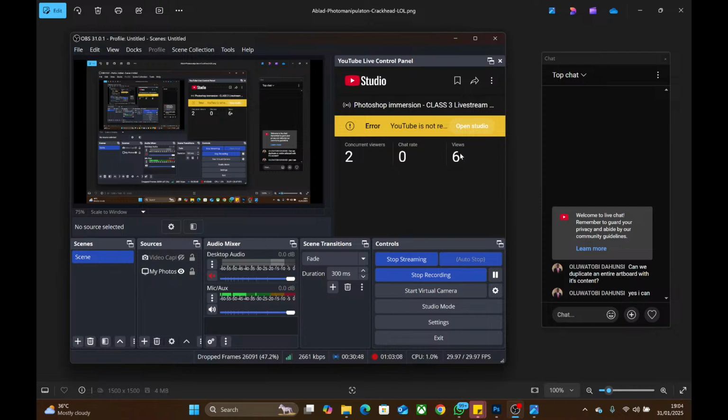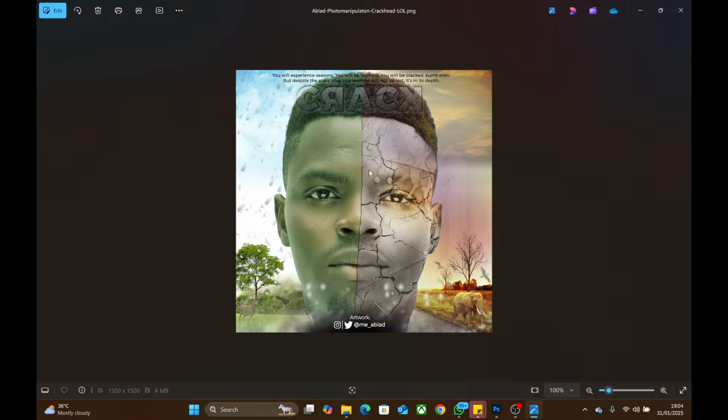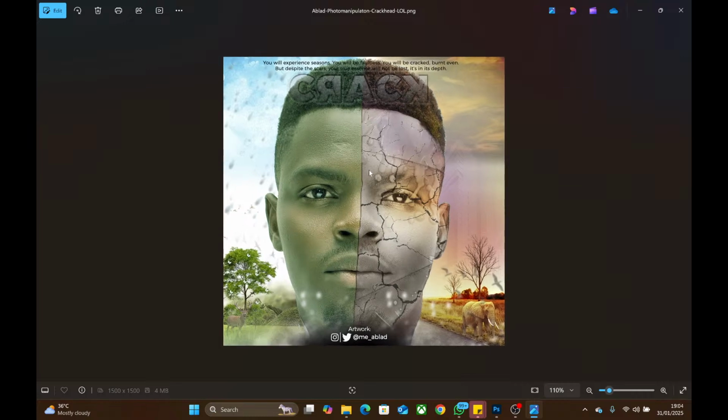Let's just continue. Make do with what we can have. Now, look at this photo manipulation. This is an instance of using clipping mask. This crack on the face was something I downloaded from the internet, and I put it inside the head. I limited it with a layer mask to this face, and then to this side of the face. Nothing is cracked on the left hand side, but on the right hand side something is cracked.